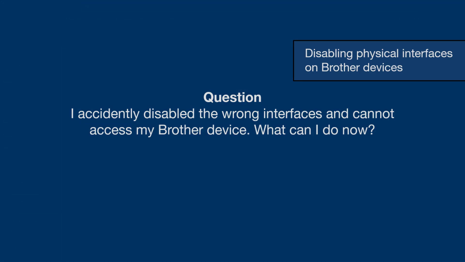But wait! I accidentally disabled the wrong interfaces and cannot access my Brother device anymore. What can I do now? Simply perform a factory reset from the touchscreen to re-enable all the interfaces.